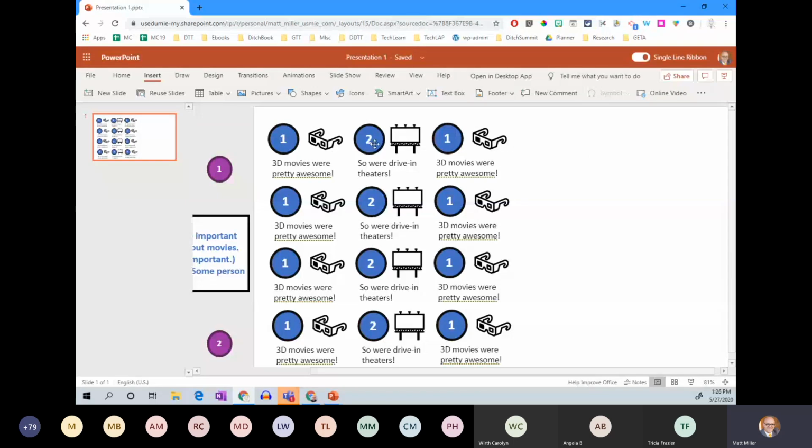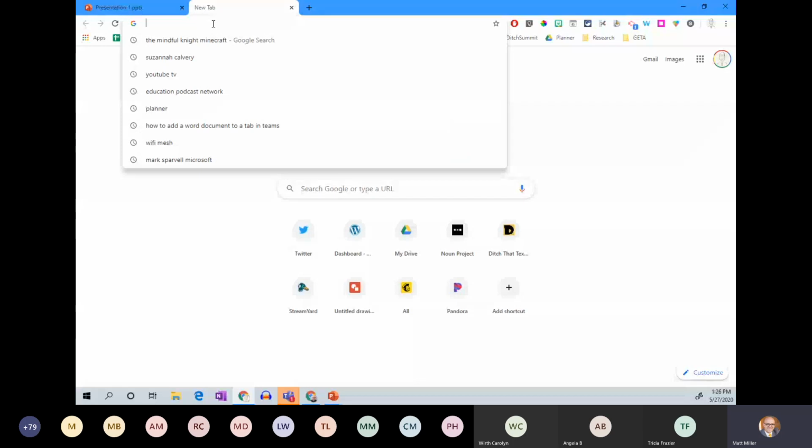And so I'm going to share that with you real quick. And then after I do that, I'm going to share with you where to find a bunch of icons that are already built into PowerPoint. This is one of my favorite features of PowerPoint, the icons.